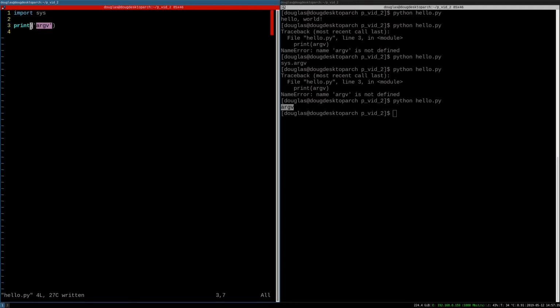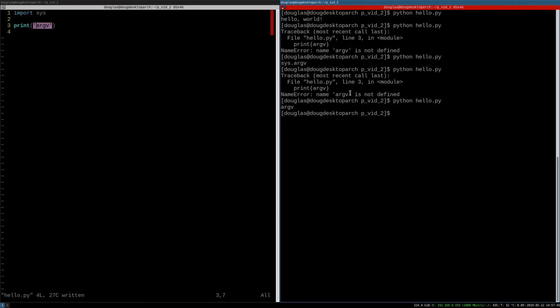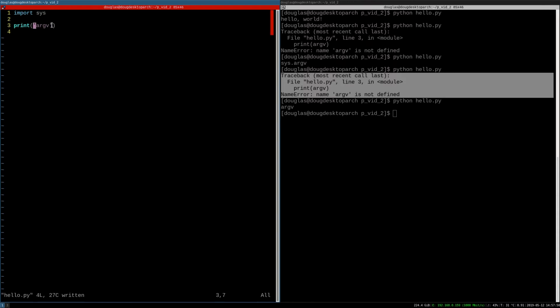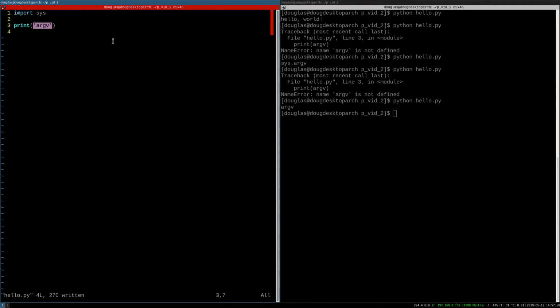So putting it in quotes like this will make it run, but it's probably not going to do what you want it to do. We'll talk a lot more about this later, but just be aware that if you're getting a name error in a print statement like this, your first instinct might be just to wrap quotes around it, but that's not actually going to fix your problem. And if you do that on, say, your school homework, it's not going to end very well for you. The problem is usually a little bit deeper than that. So what we really want is to reference sys.argv.